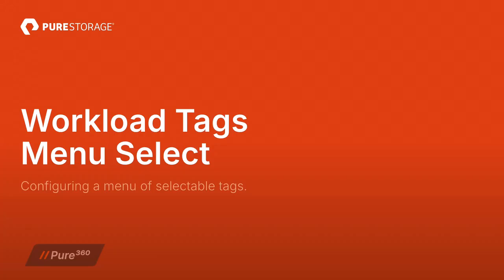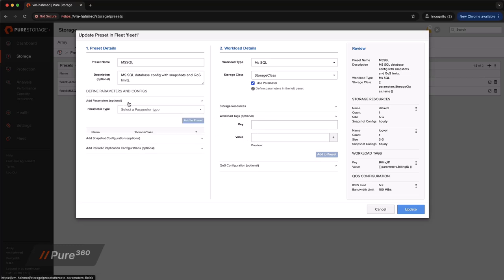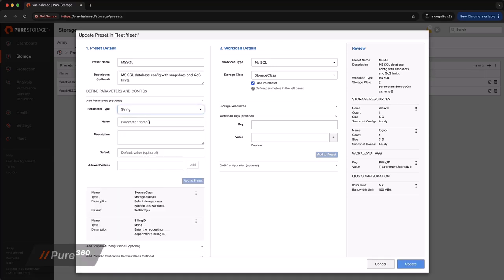Okay, the parameters are quite powerful, so this time let's look at an example of how we add another tag, but this will be in the form of a multi-select menu for the user when the workload's getting deployed. Just like before, I have to create a parameter. Let's do a string type parameter again, and this time we will collect a tier of what kind of workload this is. We'll put a description in there, enter the tier of the workload being deployed.